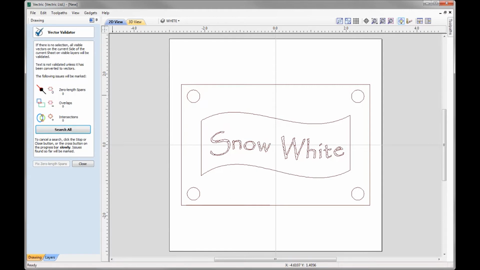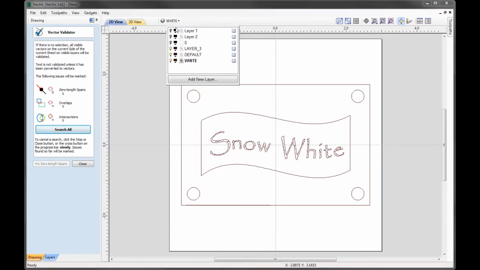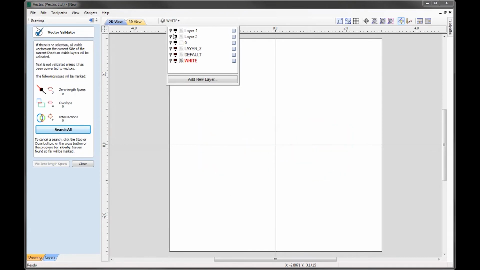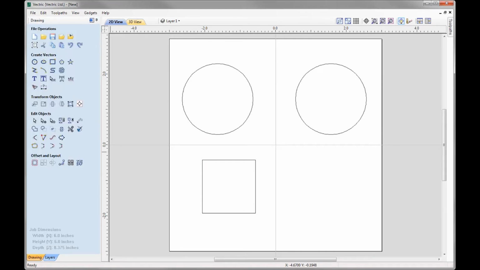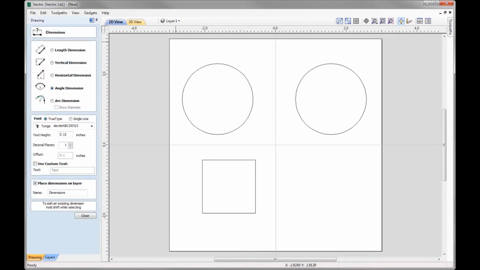So now let's take a look at some of the enhancements we've made to drawing in the software. Into our Layers tab, just going to switch off these layers. I'm going to go back to Layer 1 in this case, close out of the Vector Validator form. So we've made improvements to the Dimensions tool, so let's take a look. Go into the Dimensions tool.